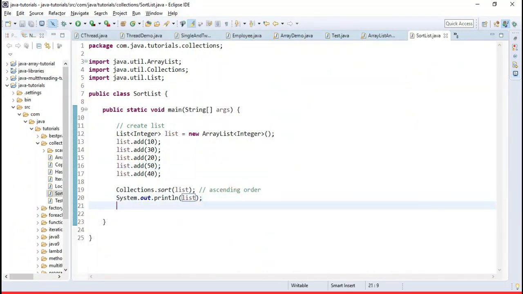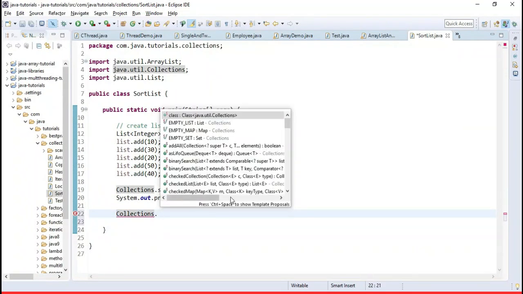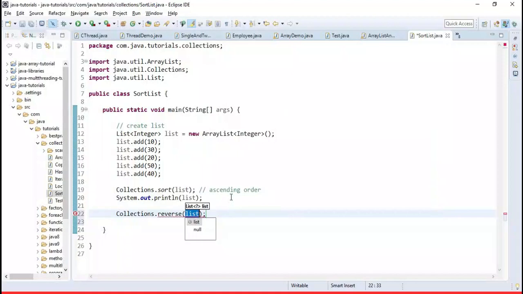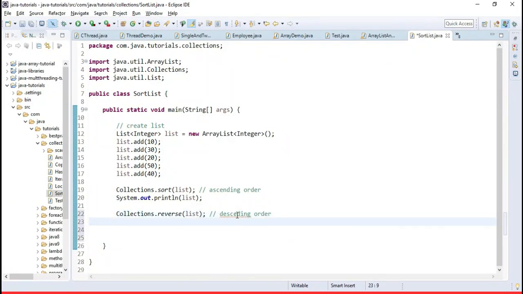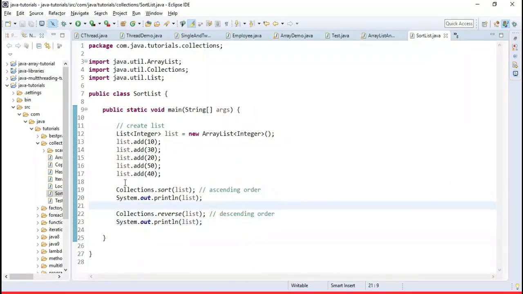Okay, now let us see how to sort a list in descending order. So the Collections utility class provides an API called reverse, so we can use the reverse API or method to sort a list in descending order. So this will sort a list in descending order. Okay, great. Now let's put a sys out to print the list to the console. Here I am going to run the program. Look at the output: 50, 40, 30, 20, 10. So this is how we sort a list in descending order. So this is very simple.